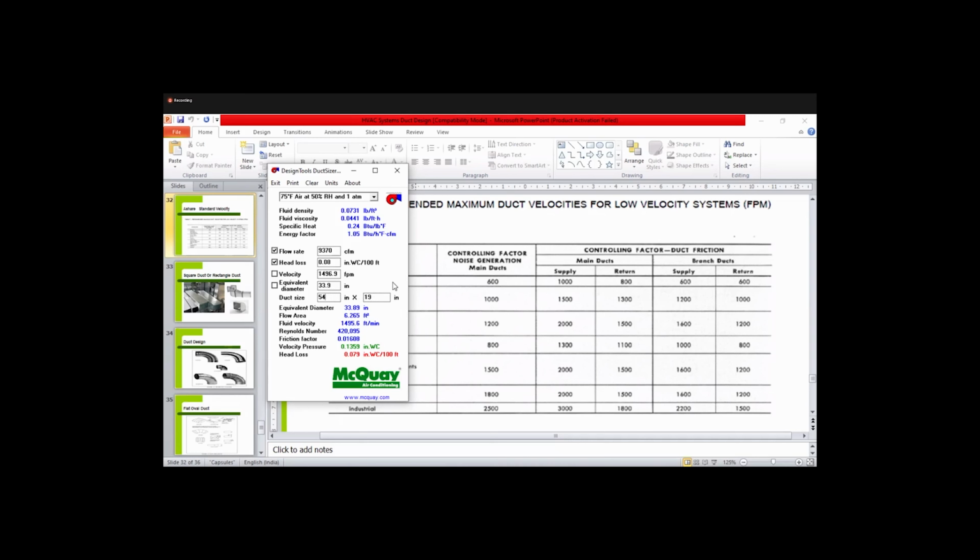Okay. And the other important thing is that the head loss which is calculated by the duct sizer should be less than our actual head loss. Actual head loss as per the CFM and the velocity we got now. So this value here in red should be less than this. It should not be greater than this. If it is greater than this value, then we have to increase the size.